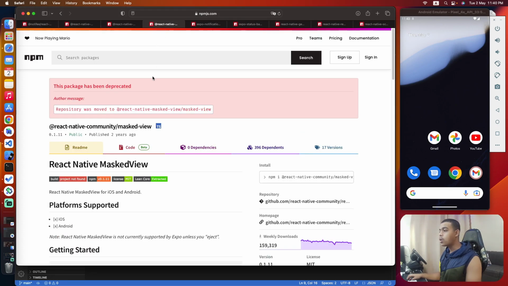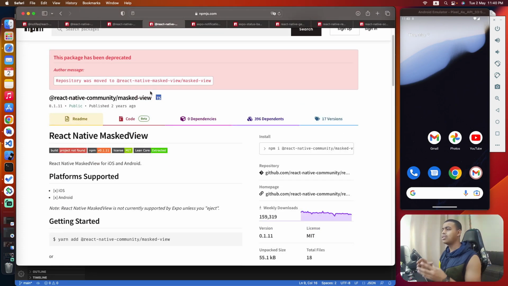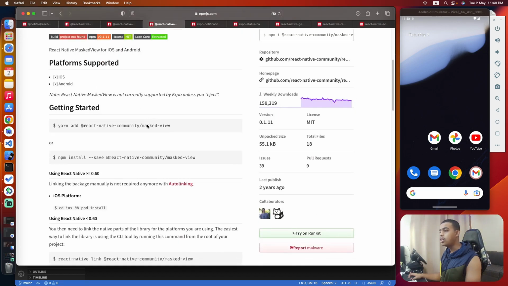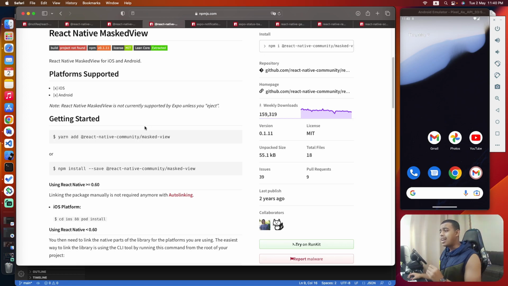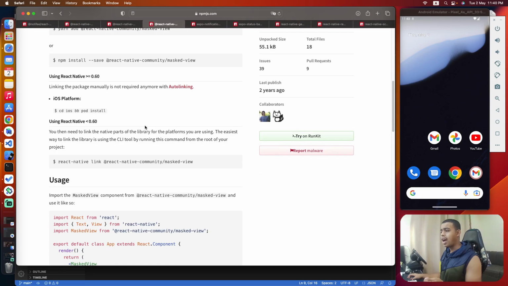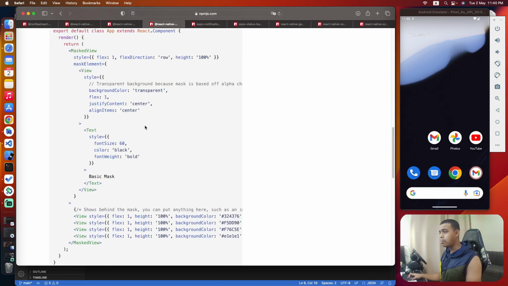Let's come to the fourth package. The fourth package is going to be the React Native Masked View package. Actually, it has moved to React Native Masked View, so no problem, I will be providing the updated link. For now, for the explanation, we are going to be using this package. This package is actually a masked view that we will be using for iOS and Android, and I will show you an example over here.